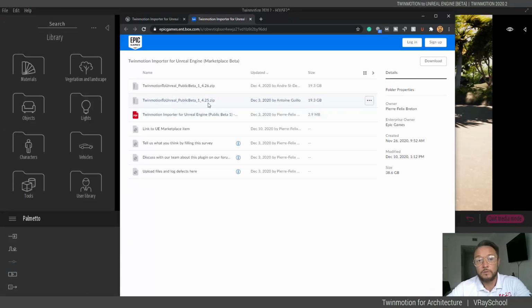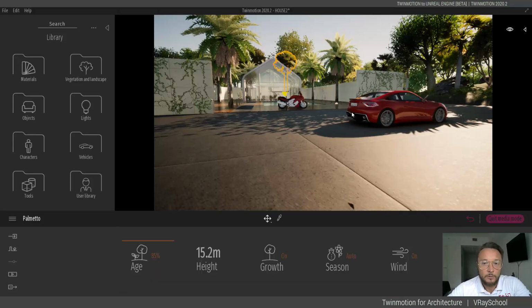I'm using 4.25, but you can use any of those. I'm still using 4.25 because I have many projects that need to be recompiled with this ray tracing thing. I don't have ray tracing on my graphics card, so I still bake lighting.